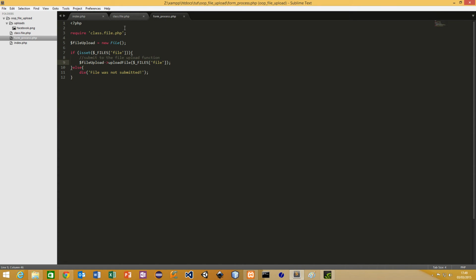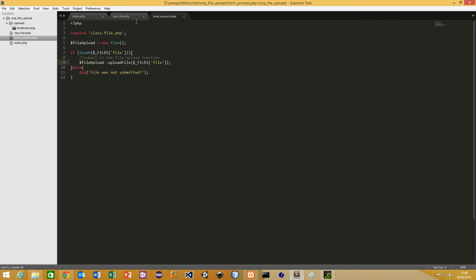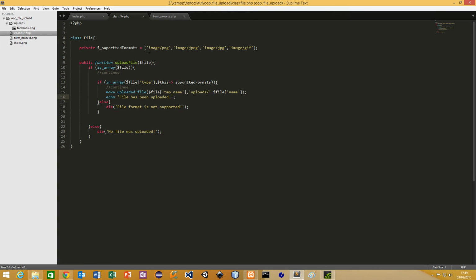Now to check if it actually processes any security checks, first let's check if it checks for form submission. So if you just access this page directly, we get file was not submitted. So that's really good.